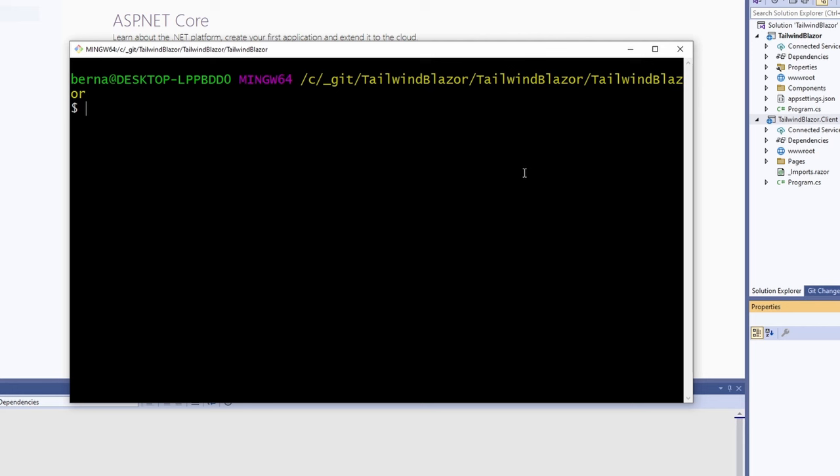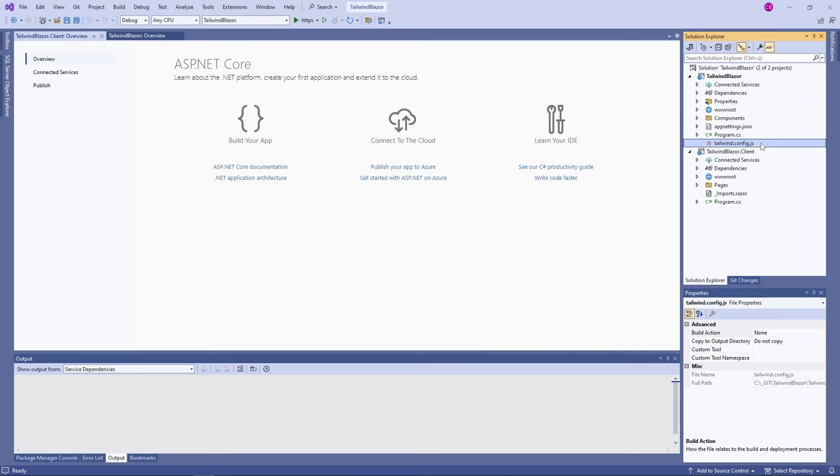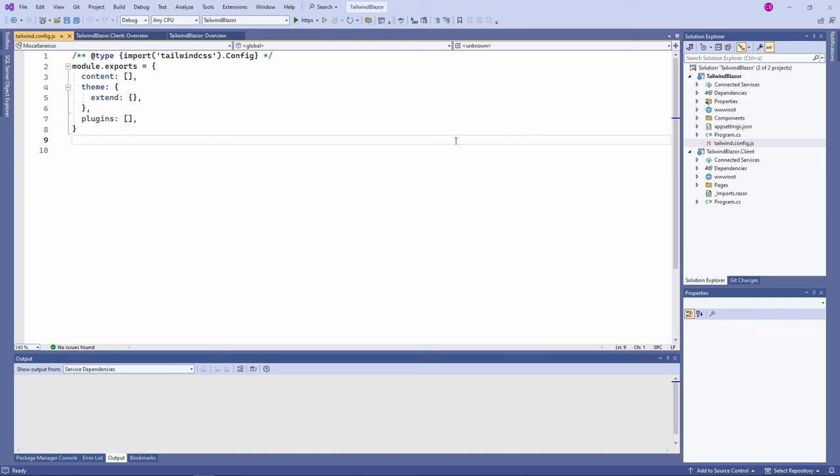Next, we need to set up the Tailwind CSS configuration file. We use the Tailwind CSS CLI and execute the init command from within the project folder where we want the config file. In my case, I use the server project of the Blazor application. The generated config file looks similar to other configuration files common in the JavaScript and TypeScript world.